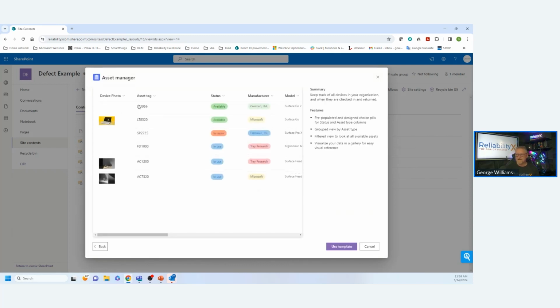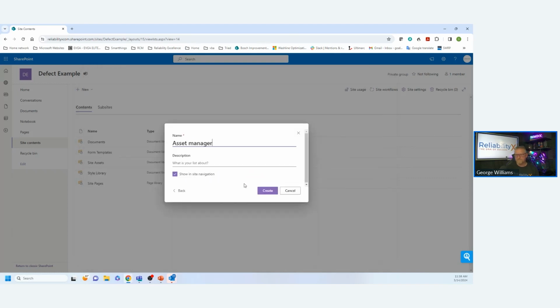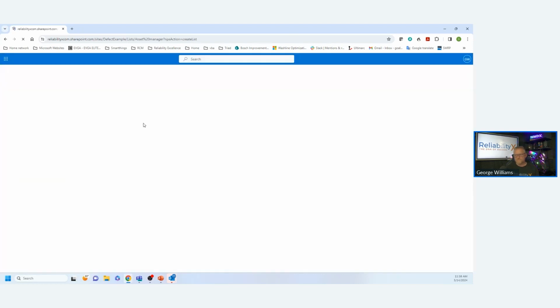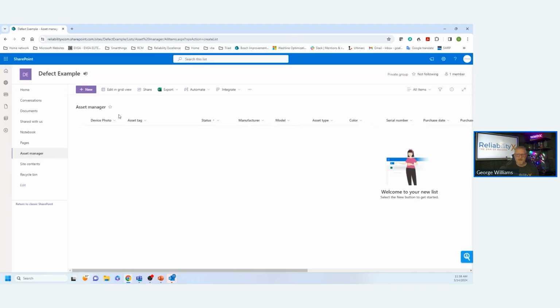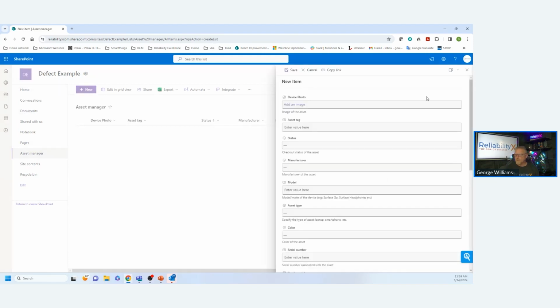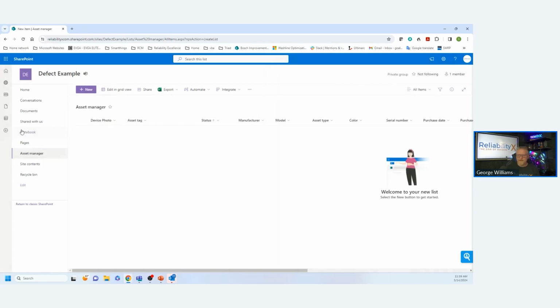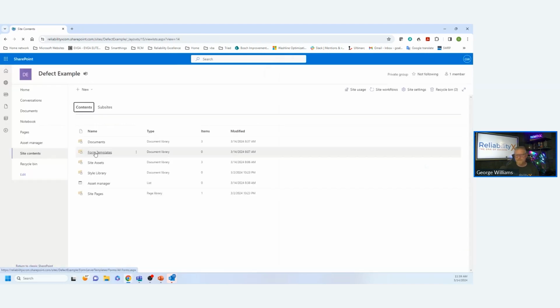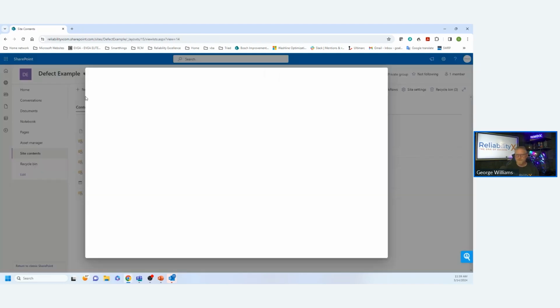So here we just got asset tags and the status, manufacturer. That's great. So we're just going to say these are the assets that we have. Awesome. We're going to use the template. Why not? I would normally build this from scratch, but why not? Now we don't want to add an asset. Let's go back to Site Contents, and we're going to add an issue tracker.